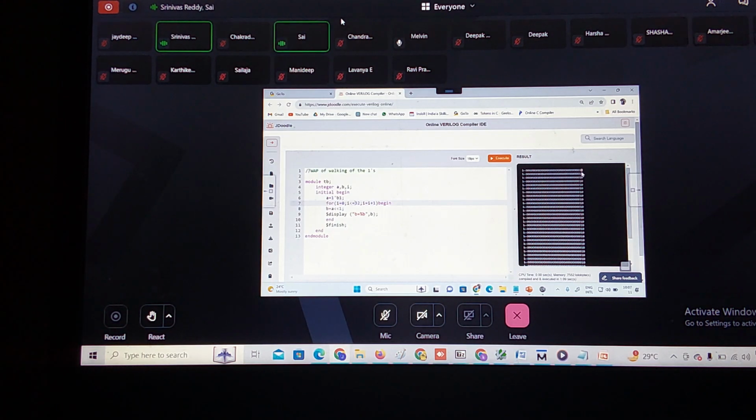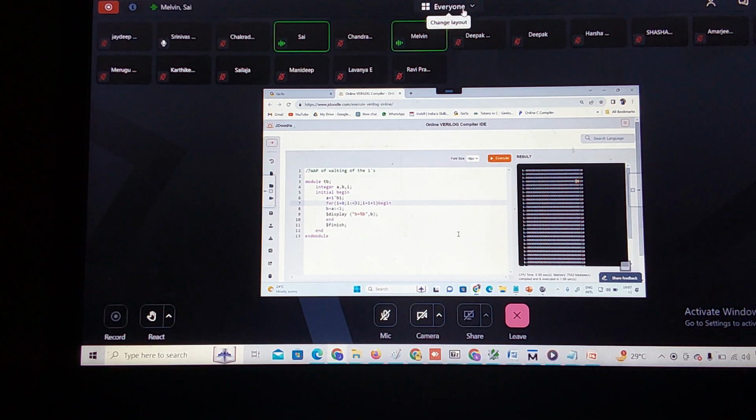First, this 5-bit is the second. The 1 should have been here, then it should shift here. In the next iteration it should shift like this. Ones are like a walking. In the below condition, B equal to A left shift I, sir. Not 1.